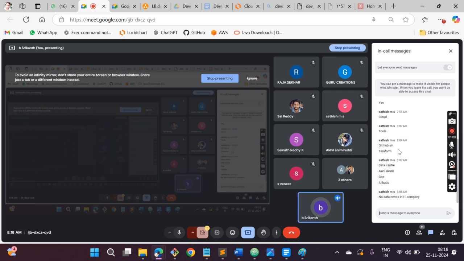Okay, Satish has posted GitHub and Terraform. Yes, we will discuss GitHub and Terraform in our course. Data center, no. We are using cloud here, not any on-premises. GCP we are not discussing. Alibaba, no. Okay, good.